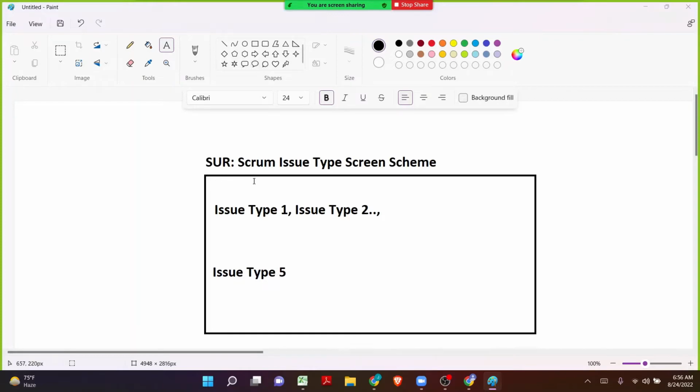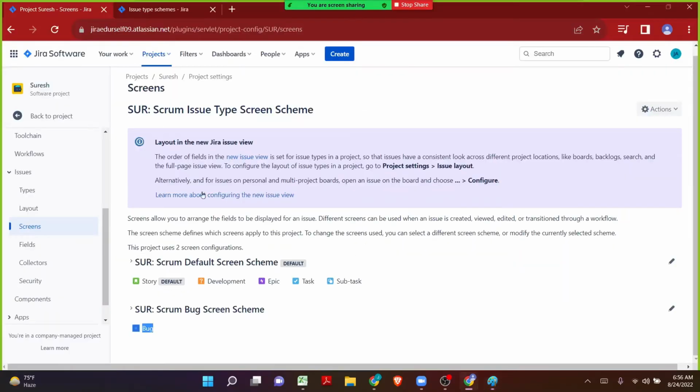Before talking about the screen, I can see under this main heading there are two different names: screen scheme and another screen scheme. For all the issue types like story, epic, task and subtask, we have the Scrum default screen scheme, and only for one issue type, called bug, we have an individual screen scheme. Apart from that, if we keep adding multiple issue types to the project, it might be development, feedback, or any other issue type.